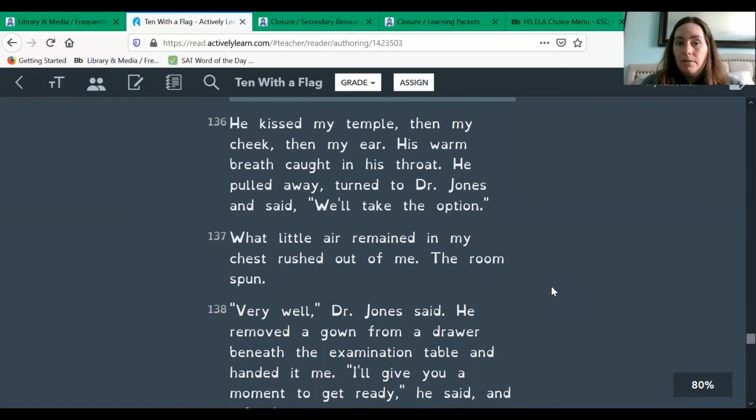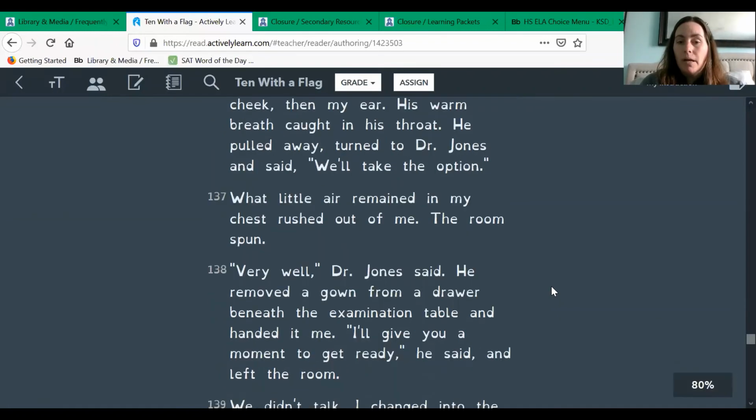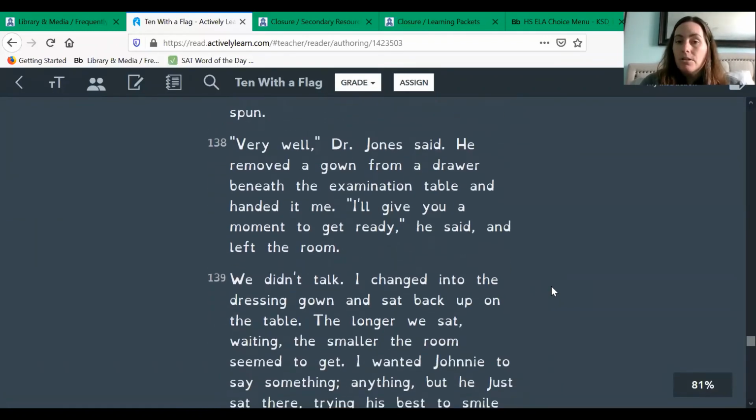He kissed my temple, then my cheek, then my ear. His warm breath caught in his throat. He pulled away, turned to Dr. Jones, and said, "We'll take the option." What little air remained in my chest rushed out of me. The room spun. "Very well," Dr. Jones said. He removed a gown from a drawer beneath the examination table and handed it to me. "I'll give you a moment to get ready," he said, and left the room.